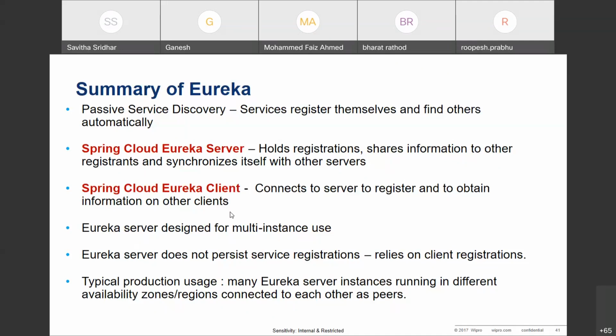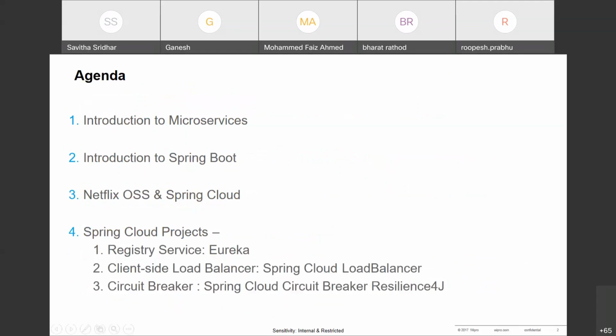So coming back to the agenda. Based on whatever we have covered till now, tomorrow, what are we going to do? Which topic are we going to do? Yes, 4.2. So we'll be discussing the client-side load balancer. And I will give you a very high-level intro to Ribbon. The alternative to Ribbon is Spring Cloud Load Balancer. So we will be working on Spring Cloud Load Balancer tomorrow.